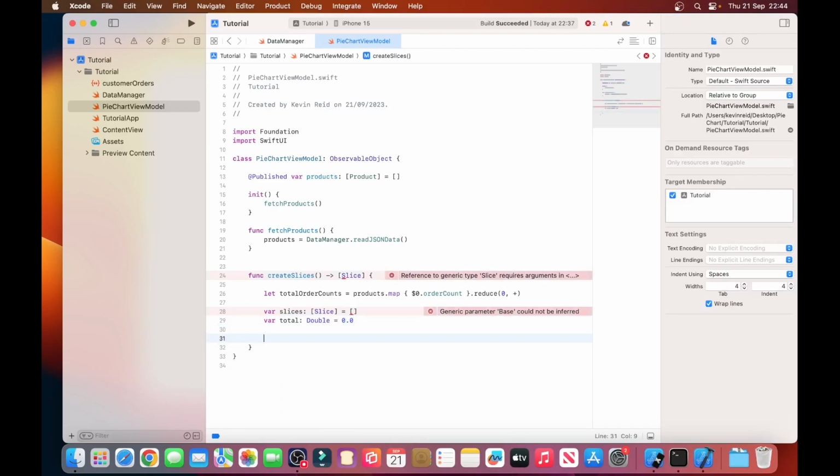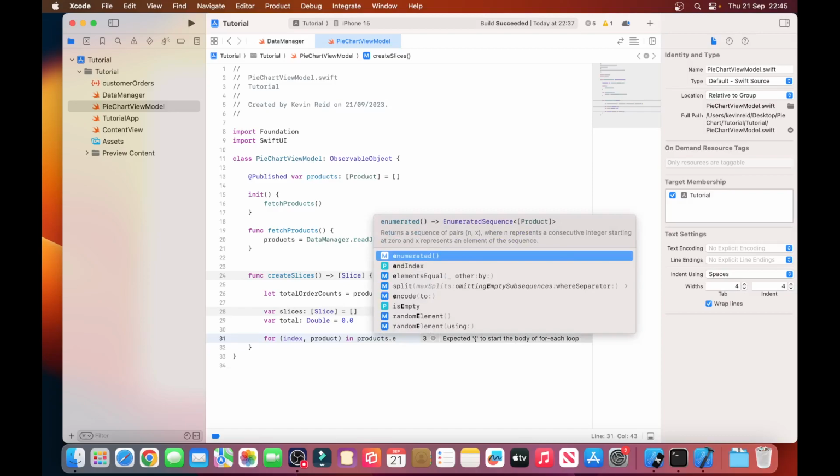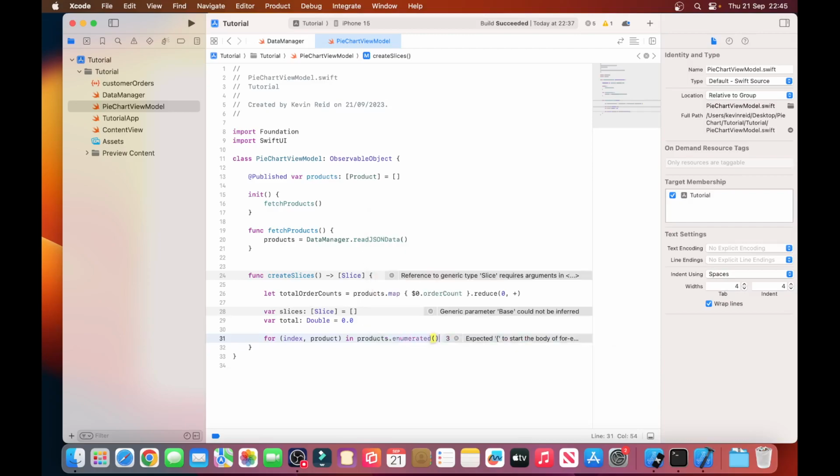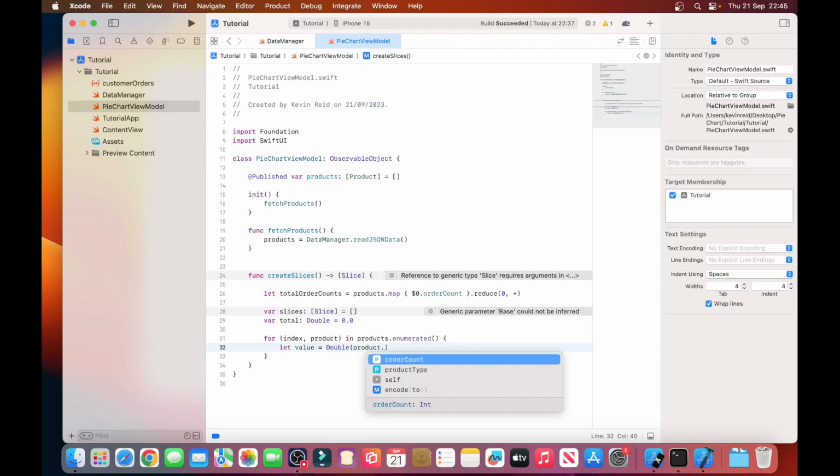And now we need to loop through the products to create the slices. So just type in for index, product in products.enumerated, let value equals Double product.orderCount.